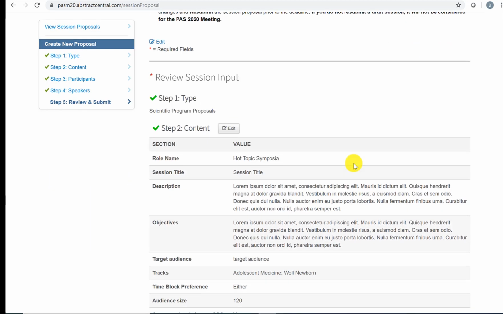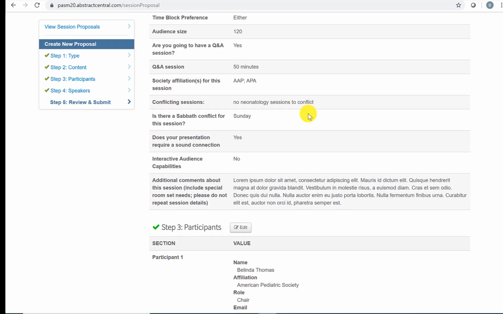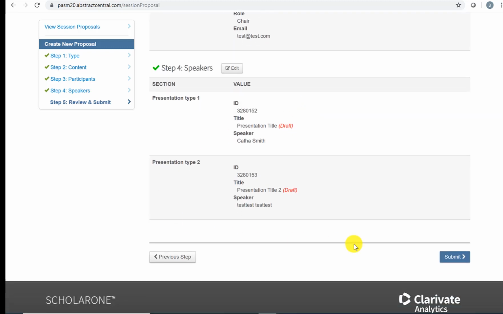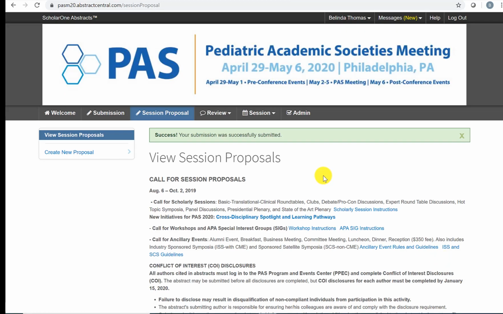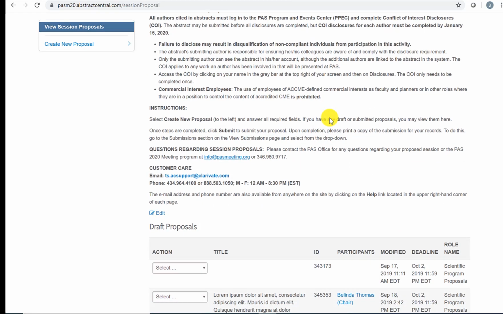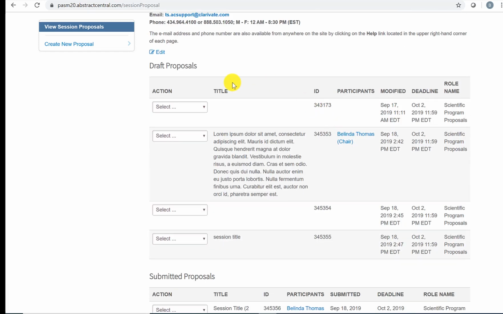You will be given a review page to walk through the information that you have entered. Please review carefully, and if you feel the information is correct and are ready to submit, please select the Submit button. You'll be taken back to the Create New Proposal page where you will see a list of your submitted and your draft proposals. If you would like to edit a draft, click Edit Draft.